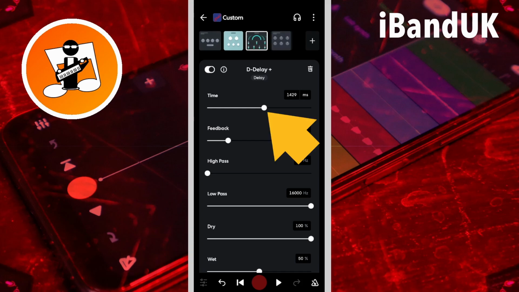And then if I move the time slider to the left, it will reduce the milliseconds, so the echoes will be faster.